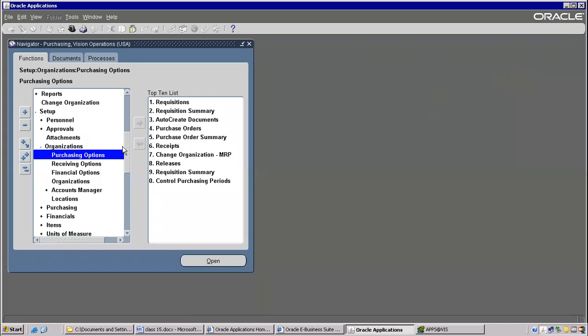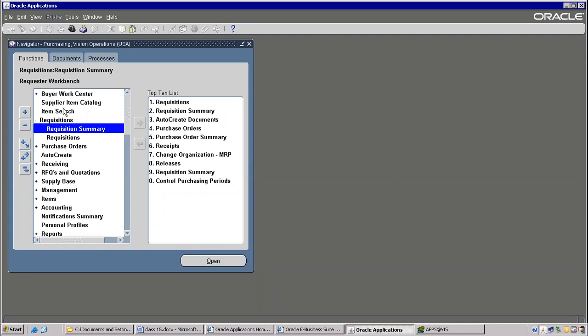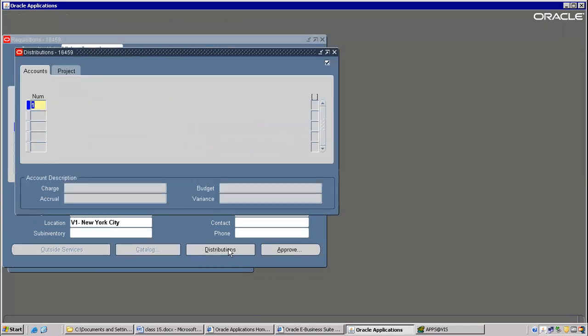Now you go back to your requisition. Many times we are going, right? Definitely you will feel it's easy. Okay, F11. This is the number I created just before. Okay. Now go to distribution.